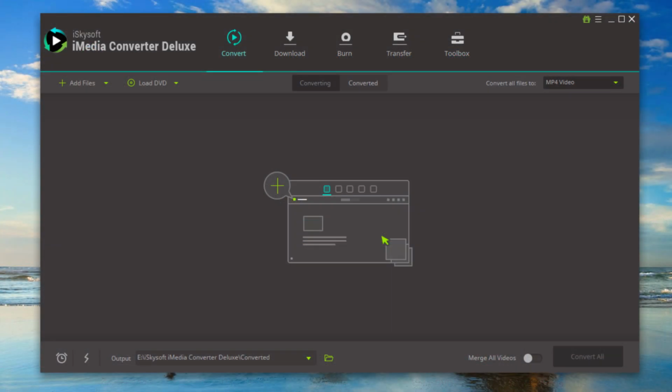So if you need to convert video to almost any format, iSkySoft iMedia Converter Deluxe is a powerful tool with easy-to-use features, fast converting speed and excellent video quality. There are 5 tabs on top: Convert, Download, Burn, Transfer and Toolbox. To convert any video, import videos by clicking on the Add Files button.